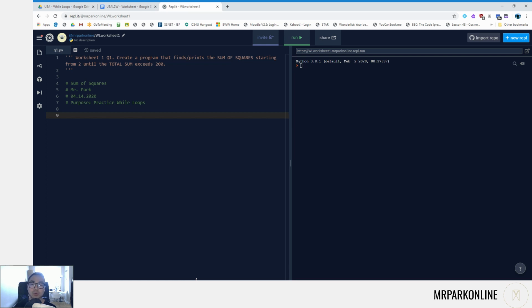In question 1, we're going to create a program that finds and prints the sum of squares starting from 2 until that total sum exceeds 200. In this question, there's no input. We're just going to be starting at 2, with the square being 4, and then continuously increase our base, square that value, and add it up to a total sum until that total sum exceeds 200.